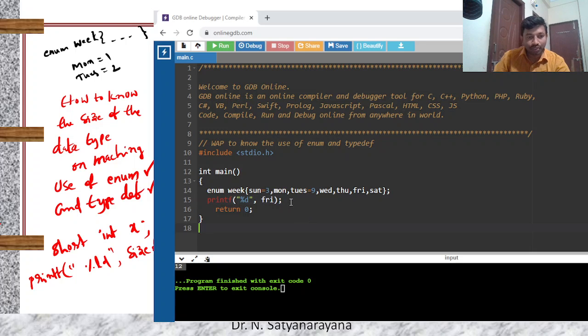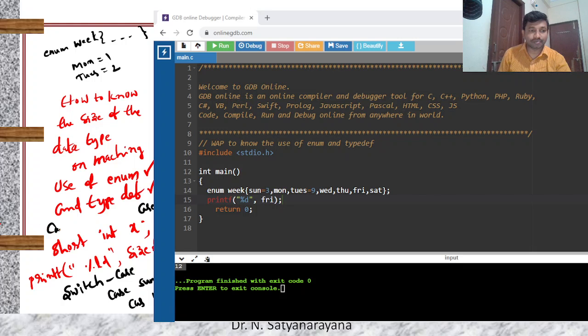So in fact, where do we use them? We use this enum data type mostly in switch case. So in the switch case, case Sunday, I want to do something. Case Monday, I want to do something. Even with month names. For example, it could be the case where you want to do something on case January, or case March.